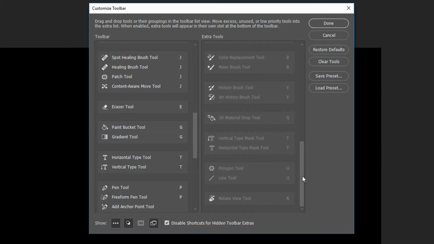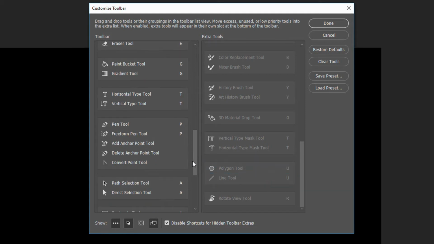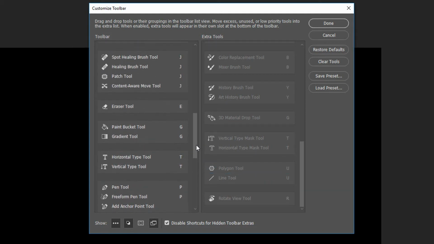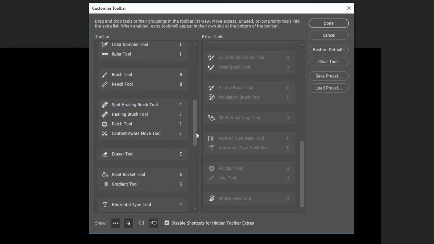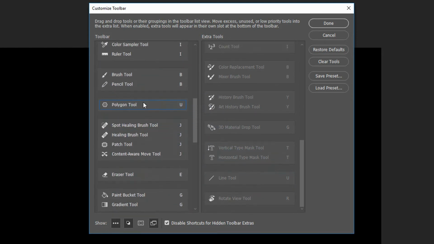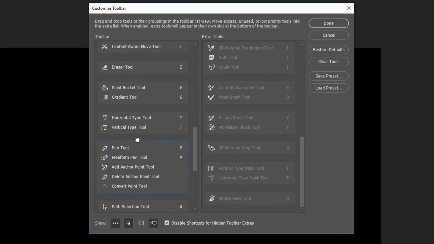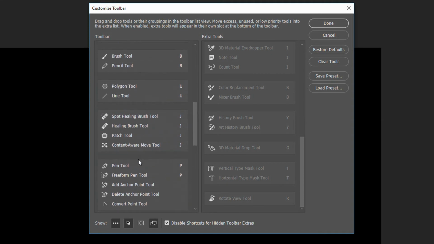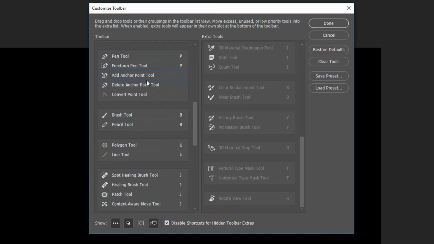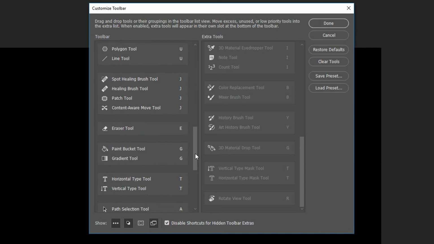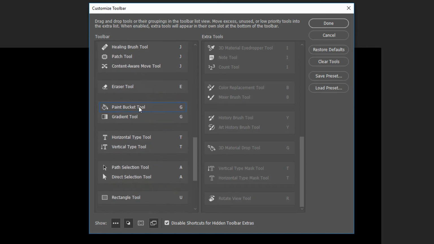And let's see, I always use the polygon and the line. So let's go ahead and make the polygon and the line their own entity after the brush and the pencil. Here we go, polygon and line tool together. I'm also going to take the pen tool and move this whole structure up a little bit higher. There we go. So pen tool, brush tool, polygon, healing brushes, eraser, paint bucket. Okay, that seems perfectly reasonable.